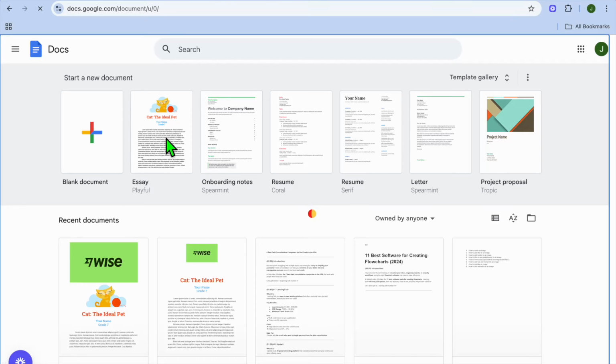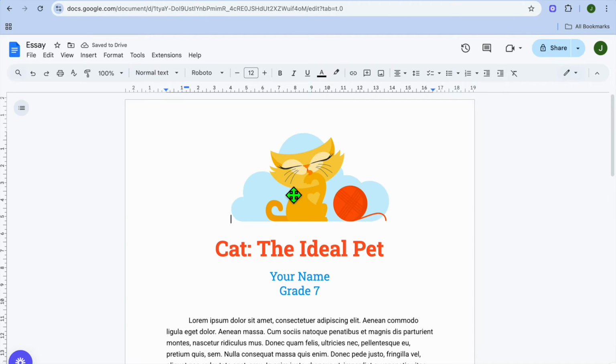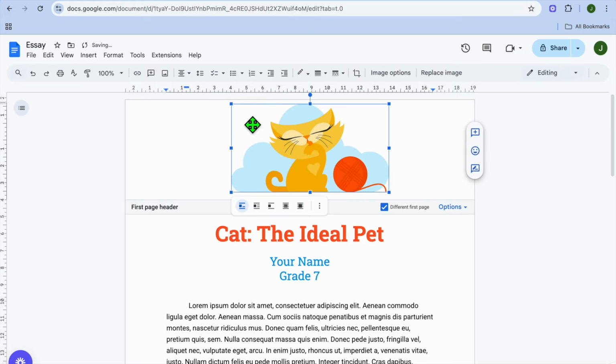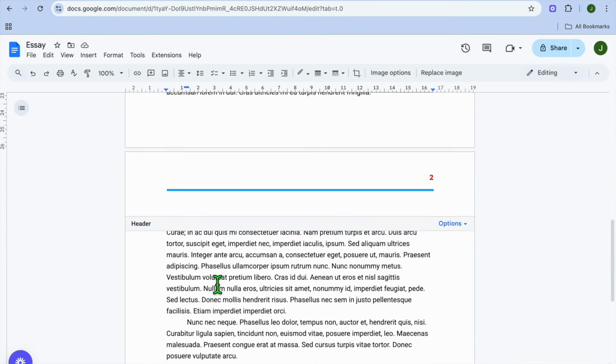How to make different headers in Google Docs. The first thing you want to do once you're on your Google document, you're going to simply tap where you would like to add the header, so you can see the first header right here. All we'll need to do is simply scroll down.